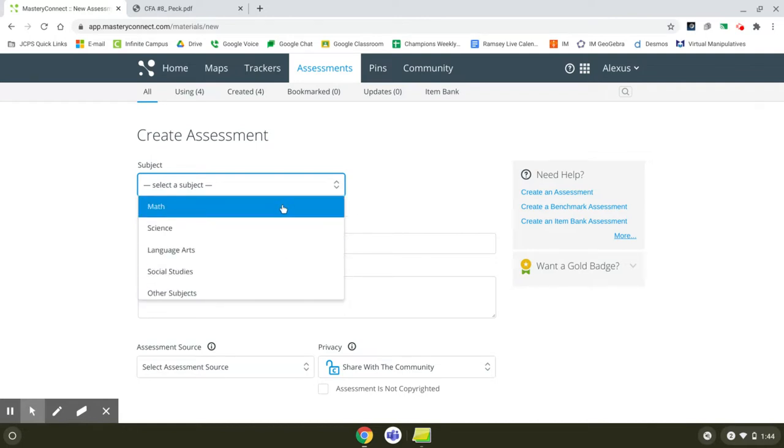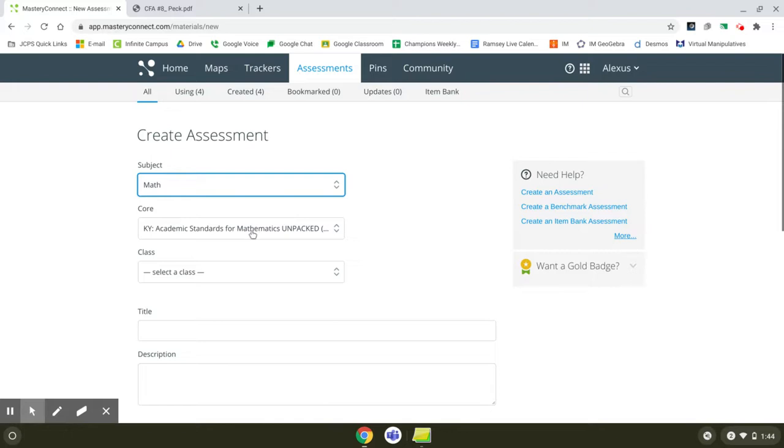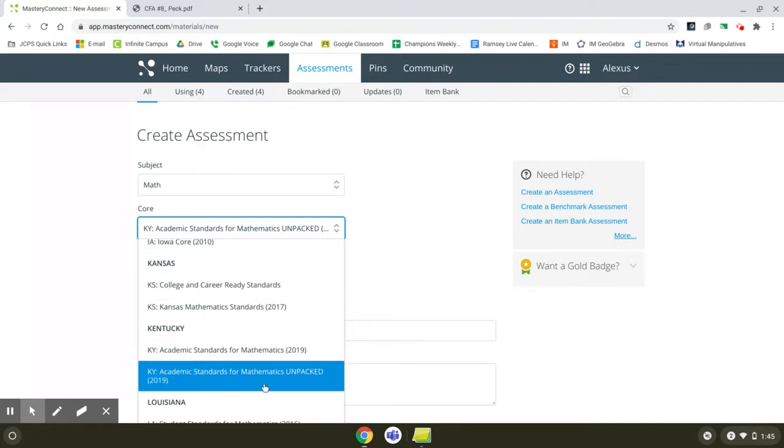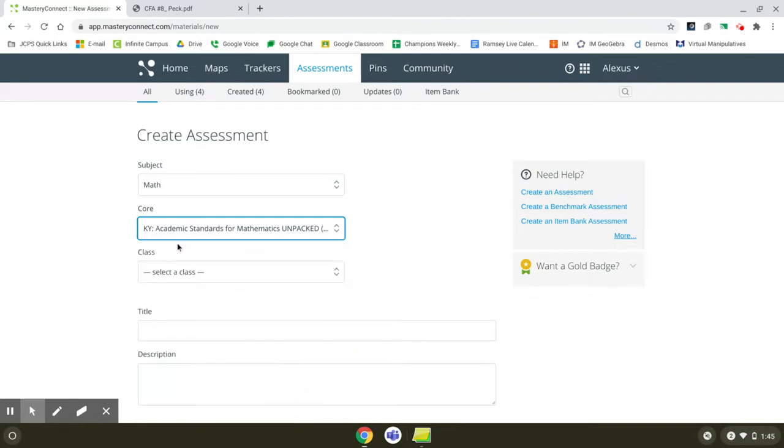And I'm going to select math. And it's important for the core part that whichever subject you're doing, you select the one that is unpacked. And this requires some coordination with your PLC to make sure you're selecting the same core if you're making separate ones. But if we're all sharing the same assessment, it should be unpacked. So Kentucky, there's 2 different options, the unpacked one.